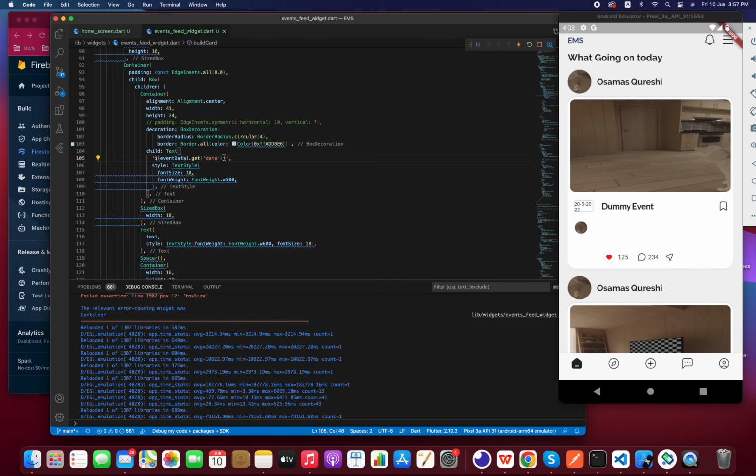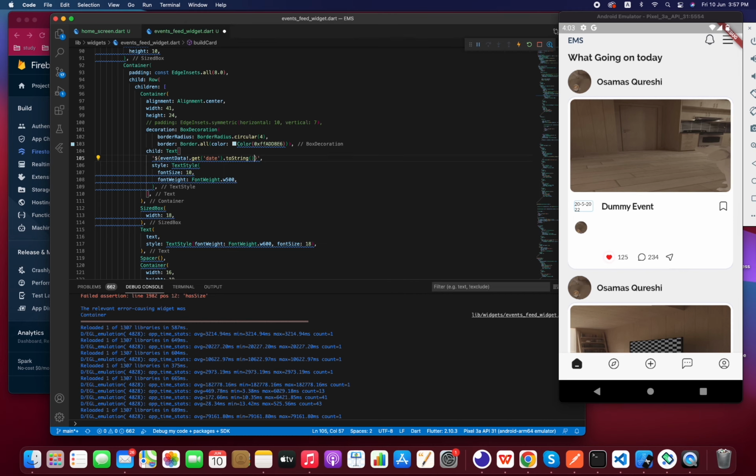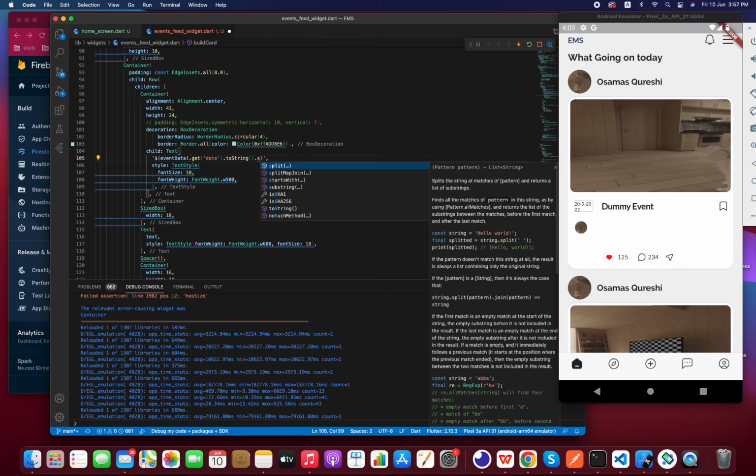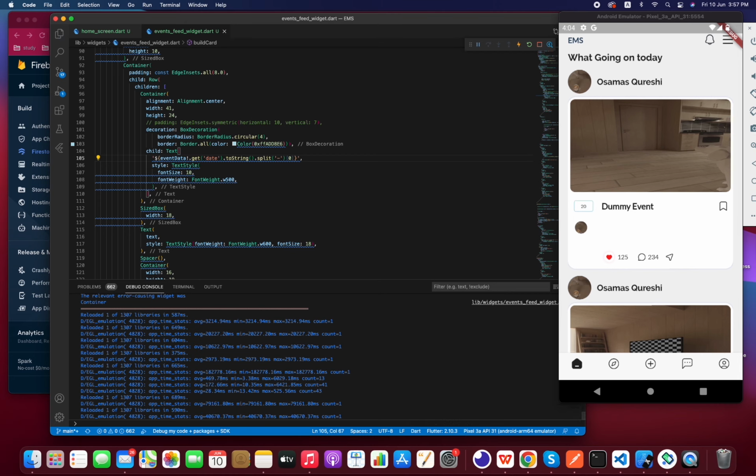How we can do this is very simple: dot toString, and then we have to call split. What we have to split on is hyphen, right? So it will basically give us the list, and we have to call the zero element. But we have to make it more robust. How we can do that, let me show you. So it is basically showing the date.